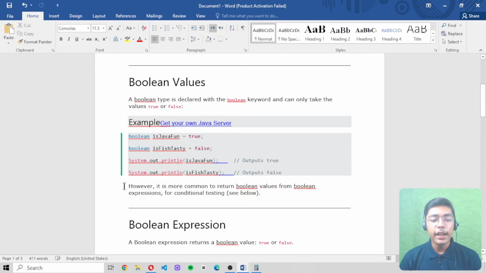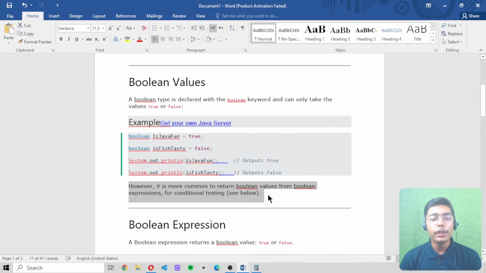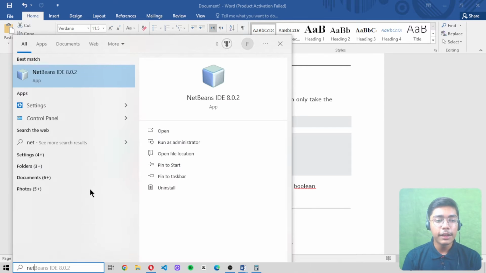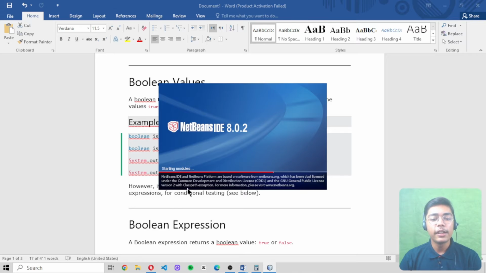However, it is more common to return Boolean values from Boolean expressions, and you can also use conditional testing for that. If you don't know how to use conditional testing, I will move forward and tell you how you can use it with the Boolean data type. First I will open my NetBeans IDE so that we can use all of these things practically, working with the Boolean data type in a Java file, and see how we get the output and how everything runs.